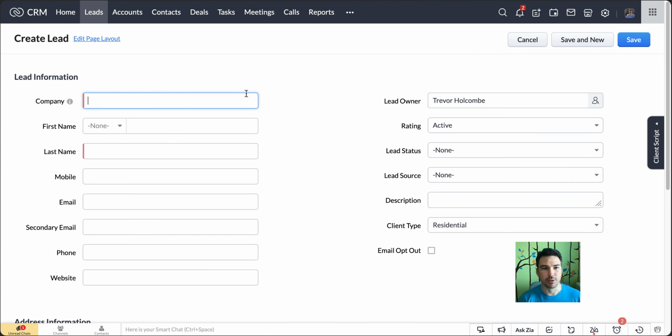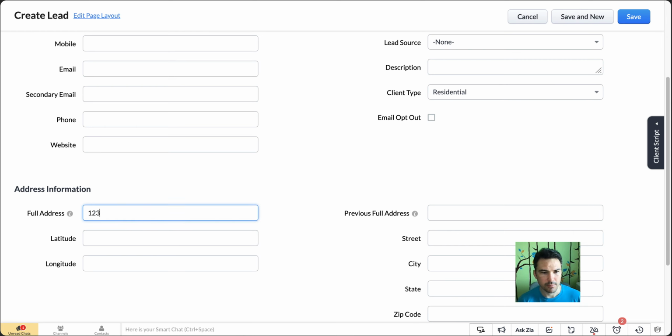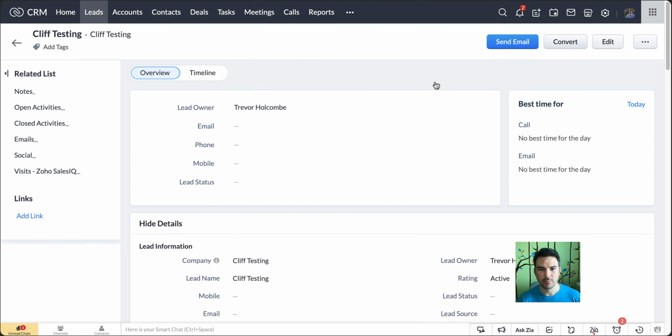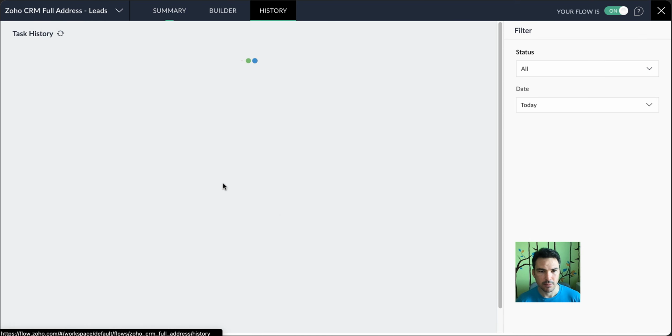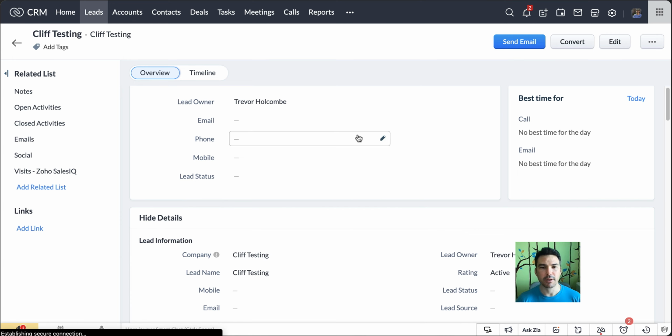So we're going to do a new lead, and we're going to say that it has an address. Okay, so no state, no zip, anything like that. And the Zoho Flow is going to fill out all this address information. It takes a second. We can see the history. It takes about a second. So we just refresh.